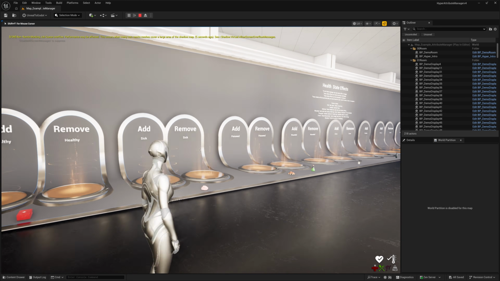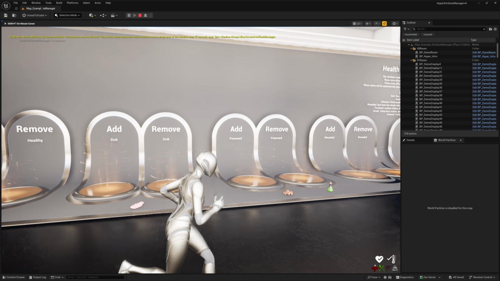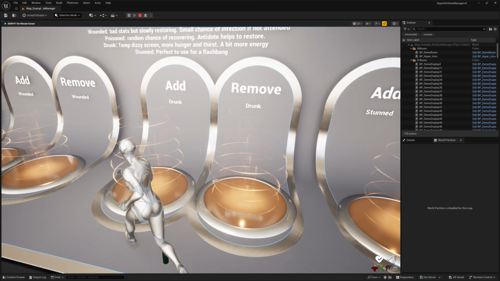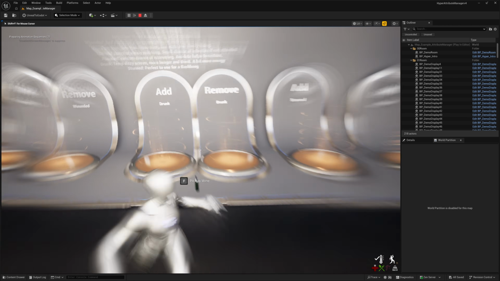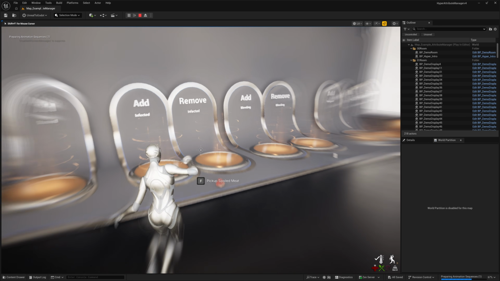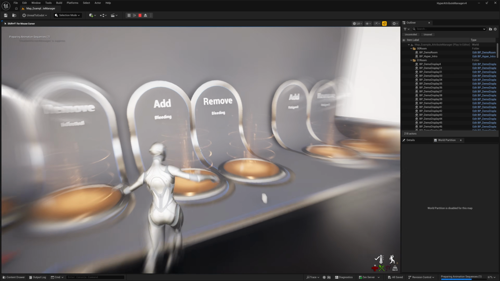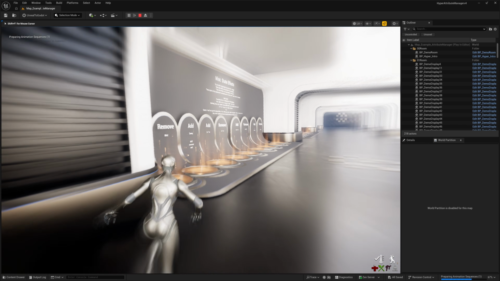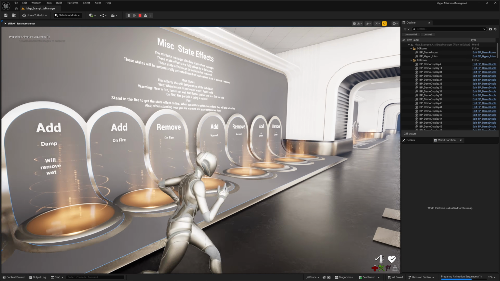And we got a number of other effects. So you can see here, healthy, sick, poisoned, wounded, drunk. All right, we got to stop there for a second. So there, we're drunk. So let's do the rest of this with drunk on. So we got infected, bleeding, fatigued, and then over here, we've got various different effects you can add.